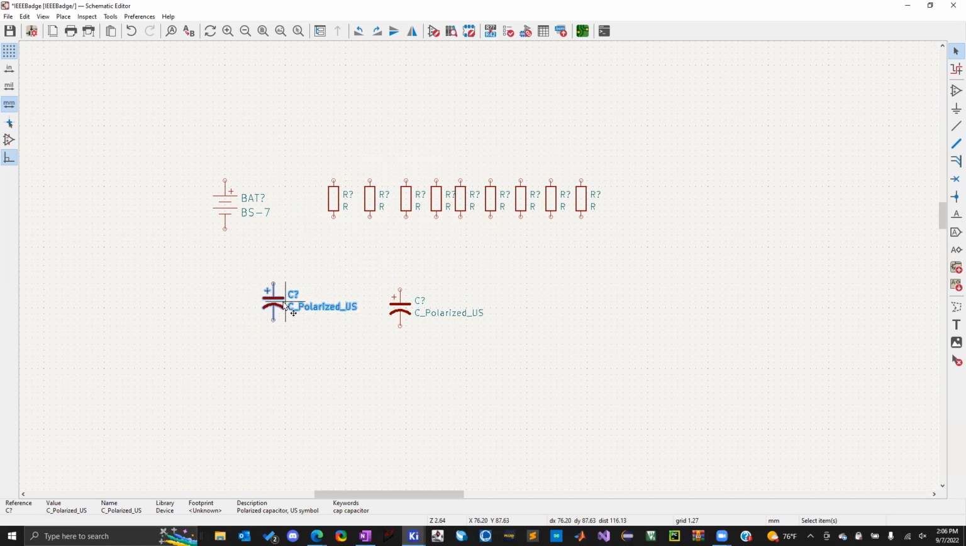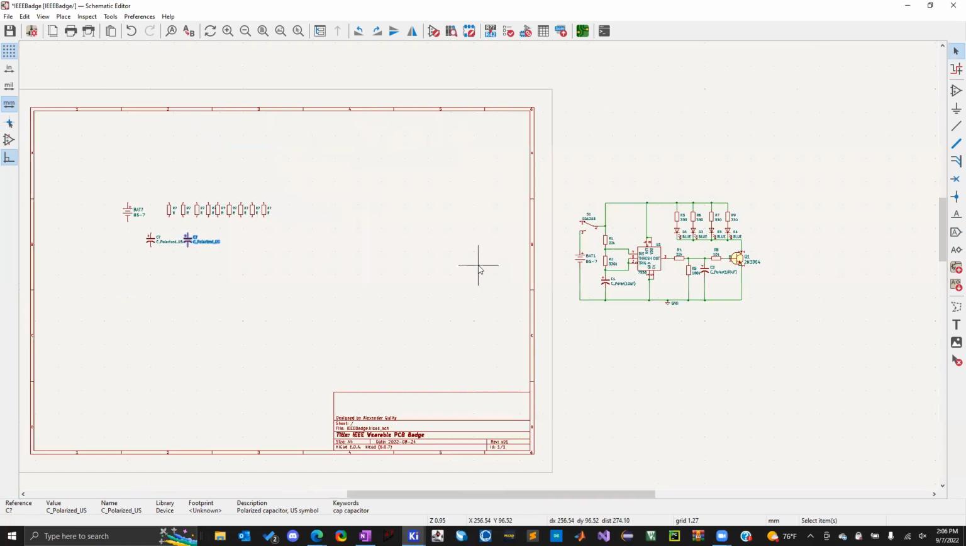Another useful shortcut: when you select your component, you can click it again to drag it around, or instead you can press M for move, and then you can move it around that way. So M, because we're going to have to reorganize everything here in a minute.